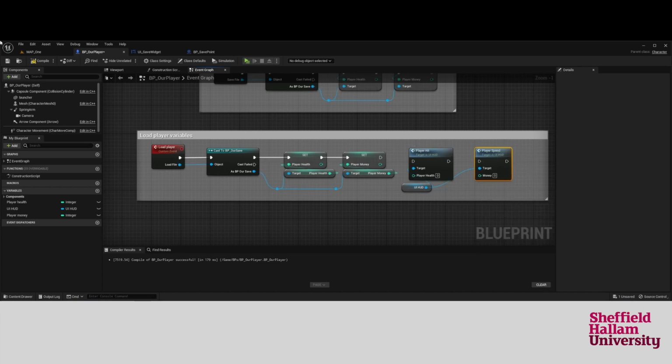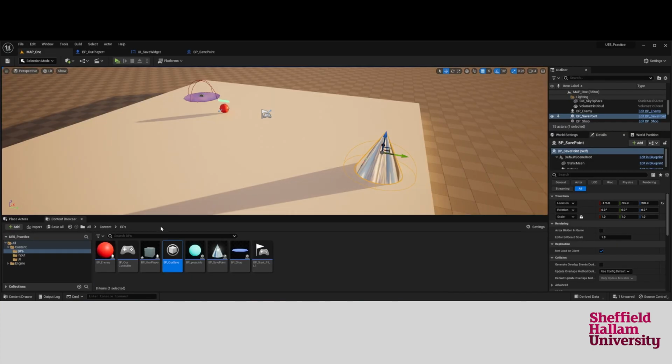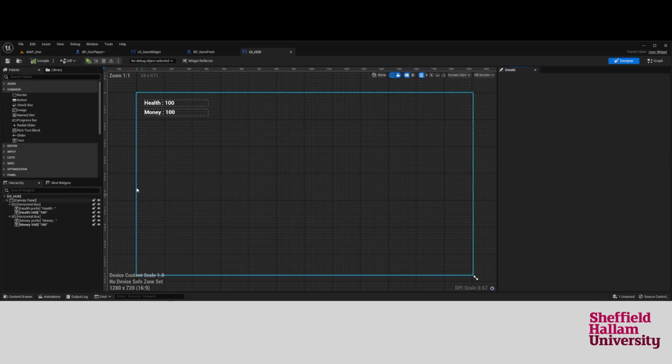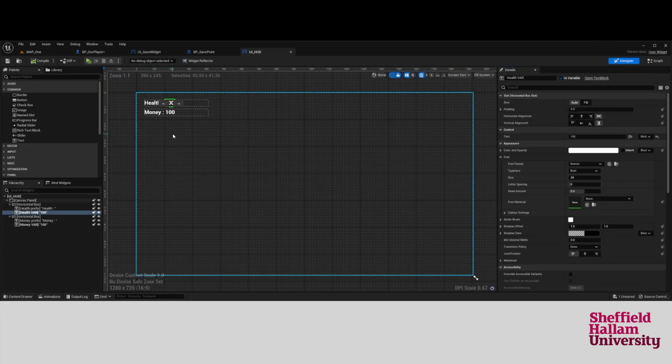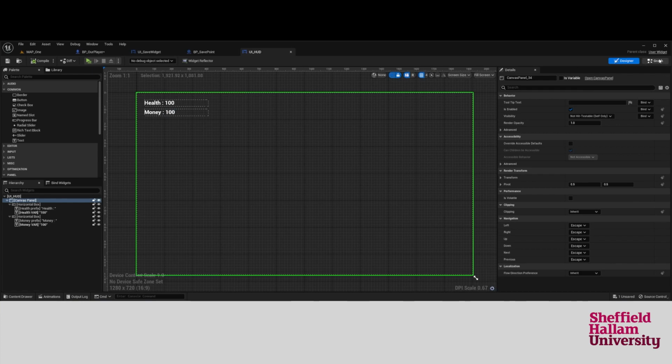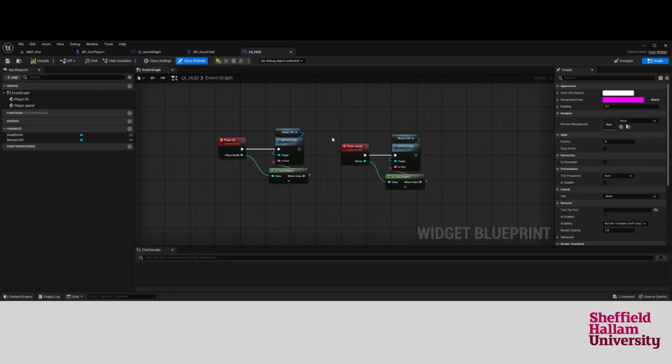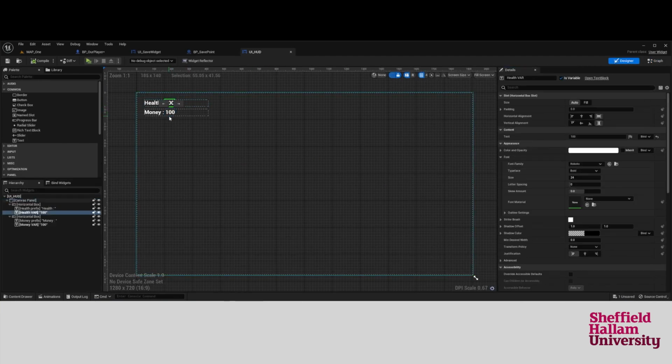So just to remind you of what that is, if I could just go back here, go to our content, user interface, UI HUD. So there's our variables, the health variable and the money variable. And if I go to the graph, this is all the functionality that's in there. But you can see player hit and player spend are these custom events that will take whatever the value is of the player health and the player money from the player character, and then they will update these text values, health VAR and money VAR. So that's what's happening there.